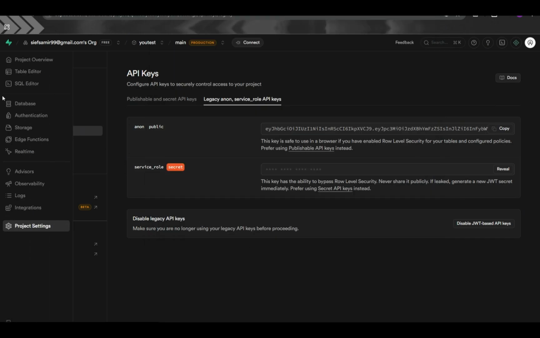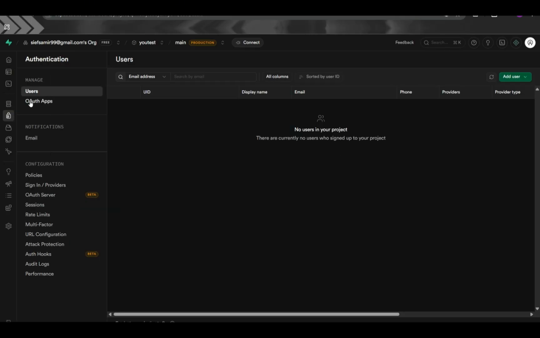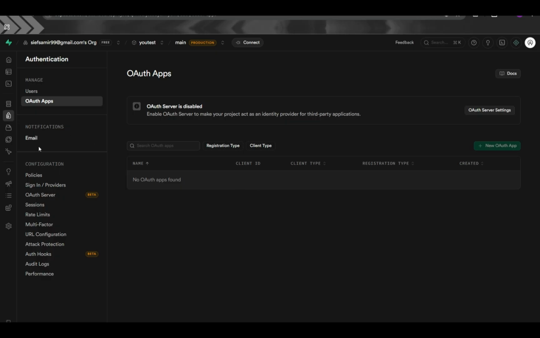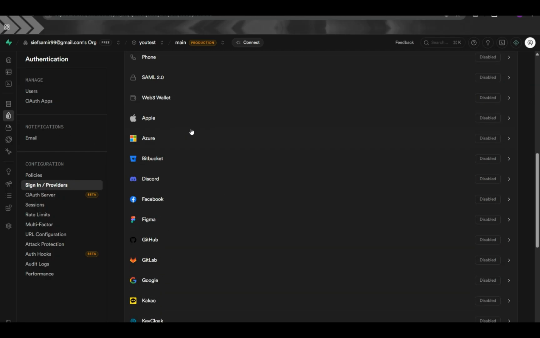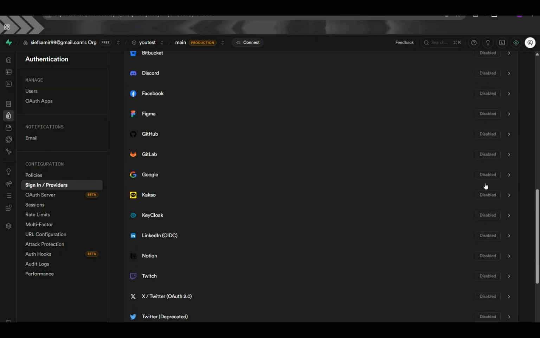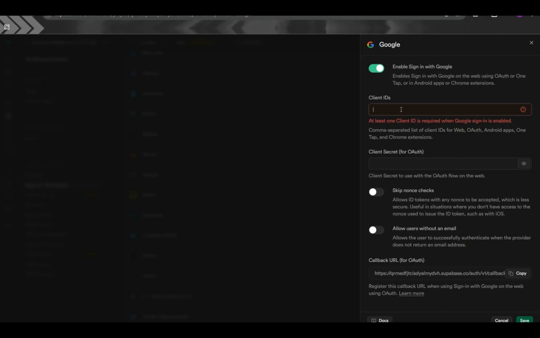And as you can see here, authentication, no users, nothing. And here in the providers, we need to enable Google. So where's Google here? Okay, Google, it's disabled. Let's enable this one. And we need to add the client ID and client secret.